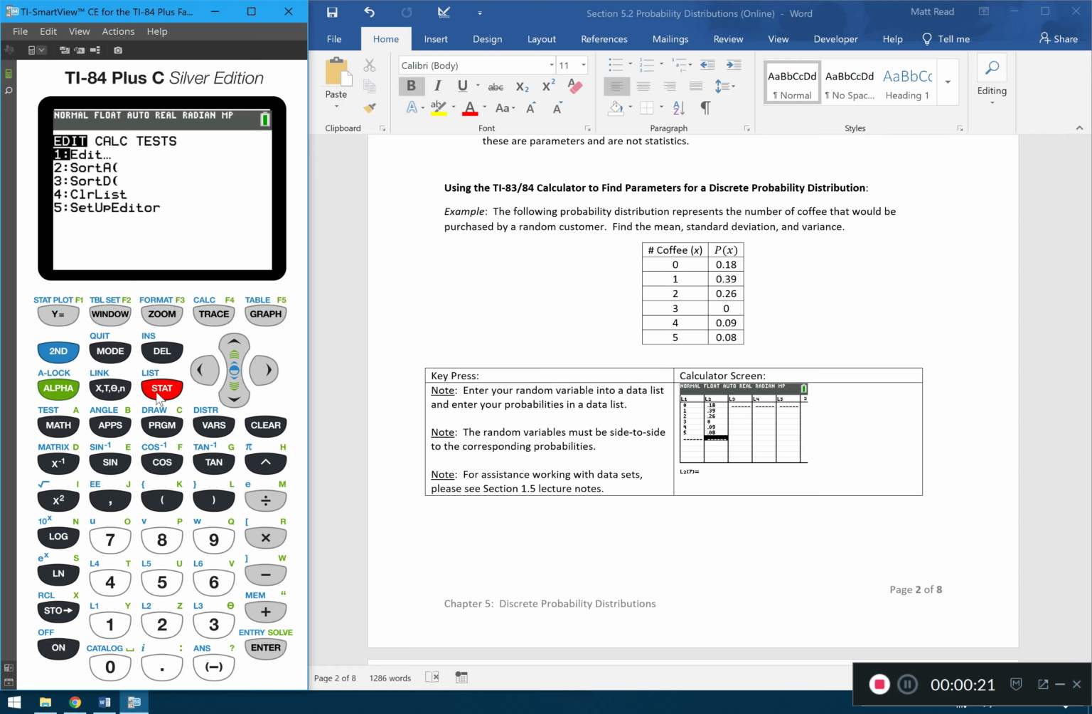So we're going to go into the Stat and Edit feature of our calculator and edit two separate lists. One list is going to have the random variable x, which is the number of coffees, and a second list is going to have the corresponding probability for each random variable. Make sure that they do match up row to row as they are appearing.